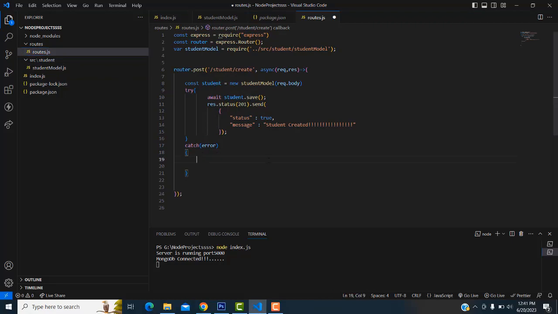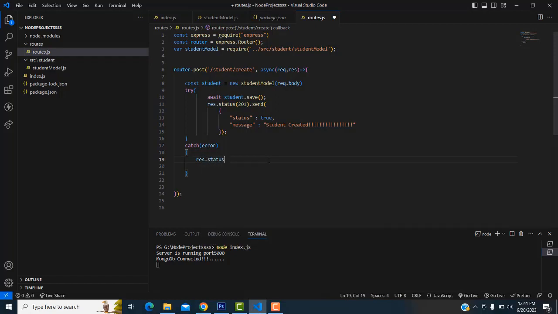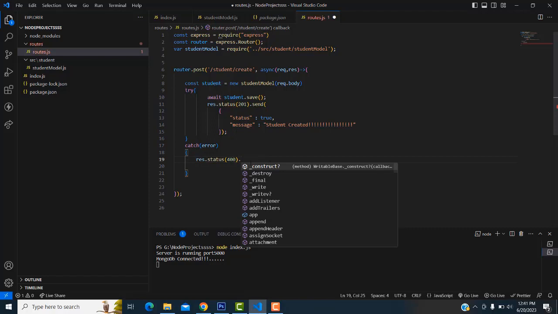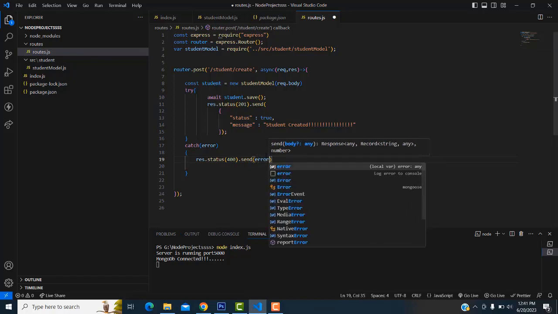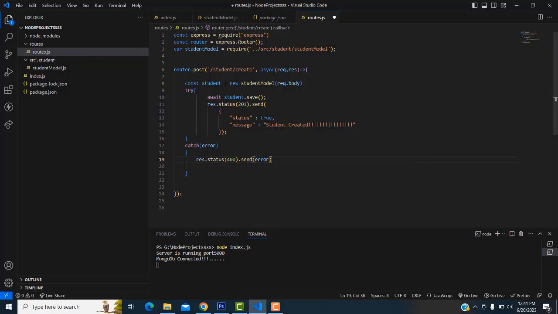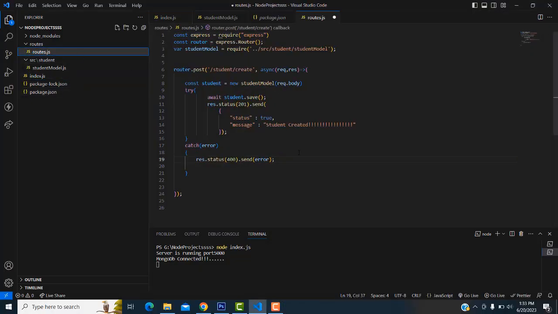If there is any problem, you have to write the status and this number. If any error occurs, you have to write this number. You have to go to Google and search what is the meaning of these numbers. 400 send error. This is important stuff you learn in Node.js. Very simple.